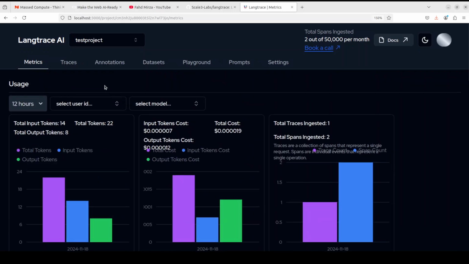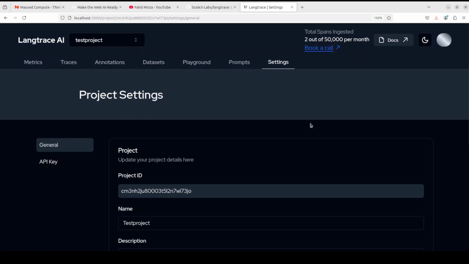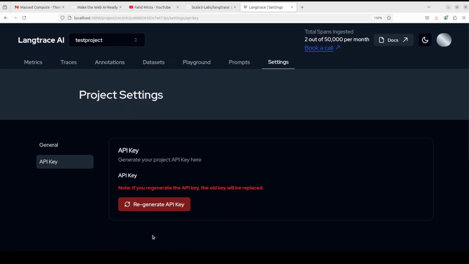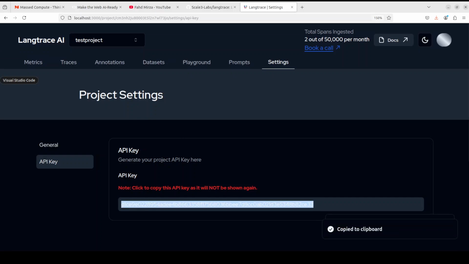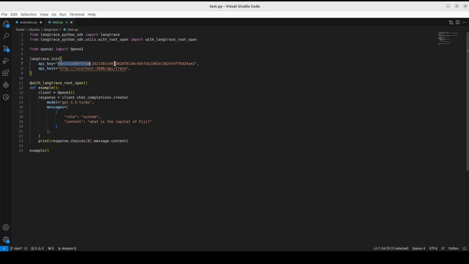So that's it. I hope that you enjoyed it. Let me know what you think about it. One last point is that if you are unable to find the API key, just go to settings on the top right, click on API key, and this is the API key. You can regenerate it just by clicking, and this is the key which you need to take and then copy it in your code like I have done here.